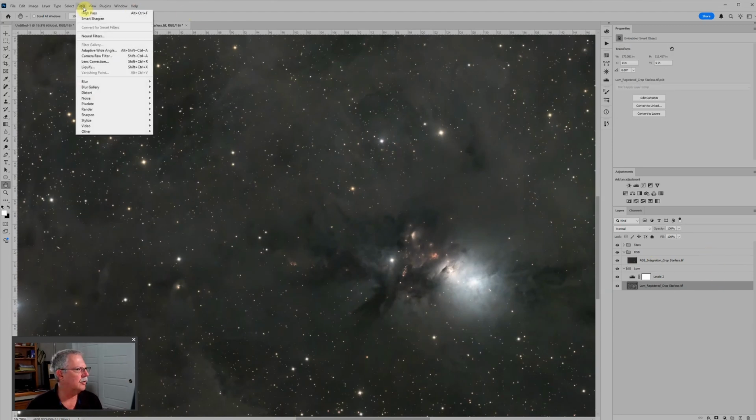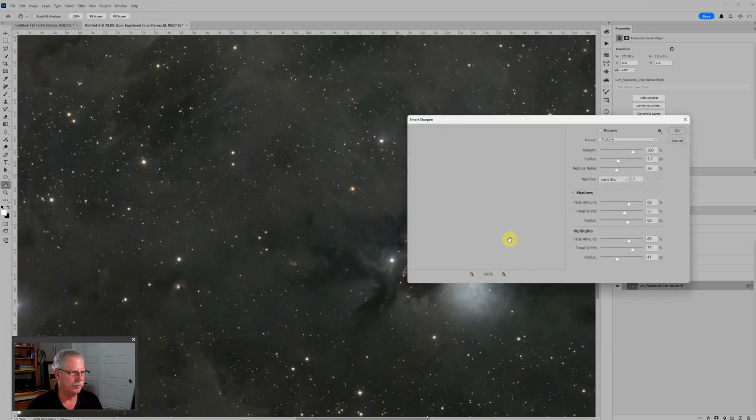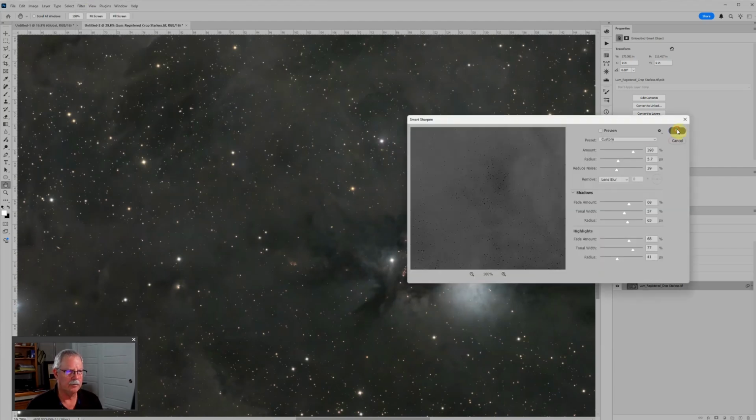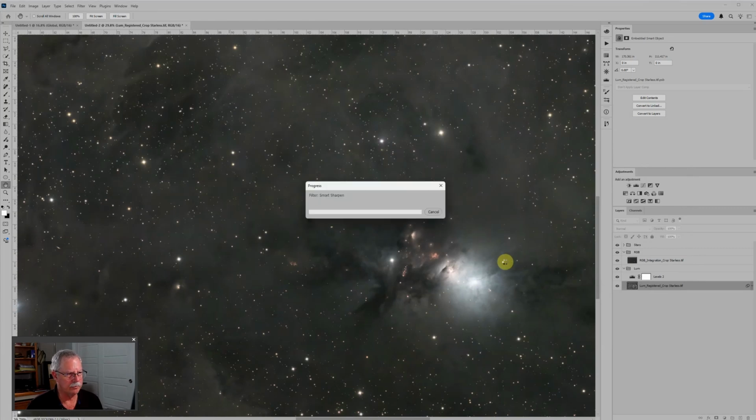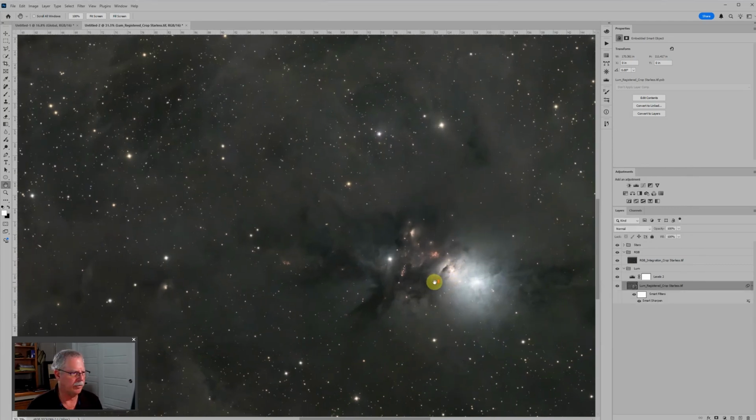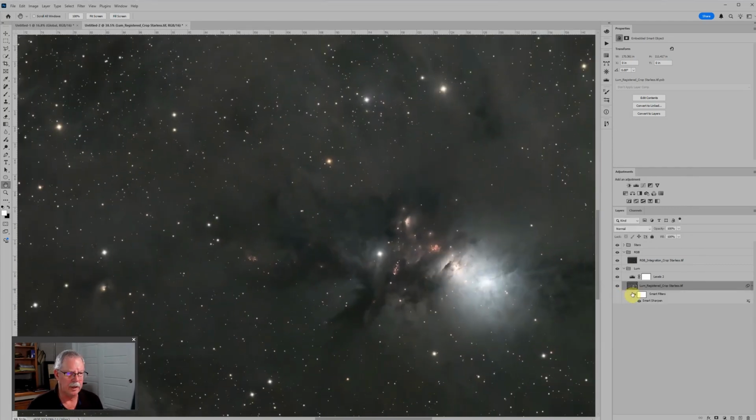And now I'm going to go to Filter, Sharpen, Smart Sharpen, and I'll apply a modest or medium amount of sharpening here. These are fairly high resolution images, so they can take a fair amount of sharpening. And I can turn this filter on and off to see the before and after. Not a huge difference, but some difference.